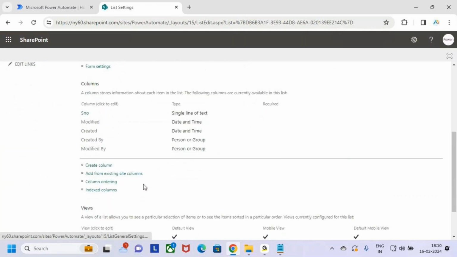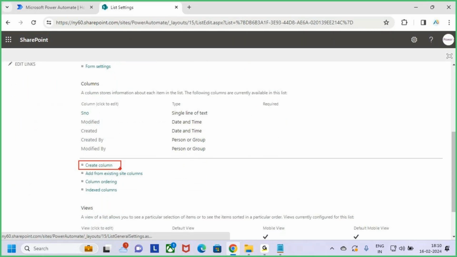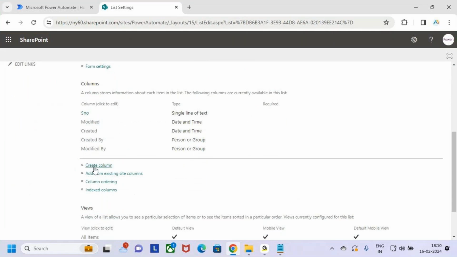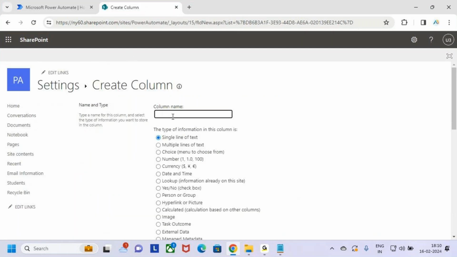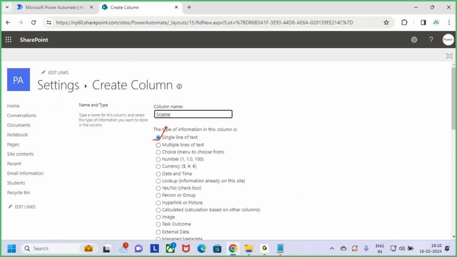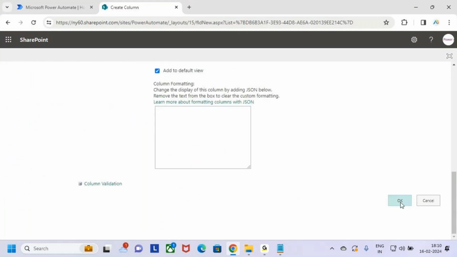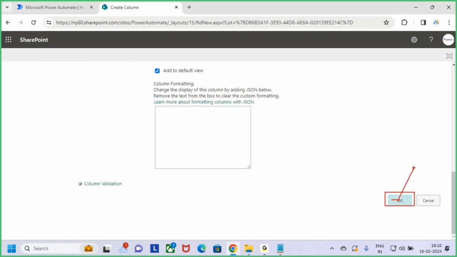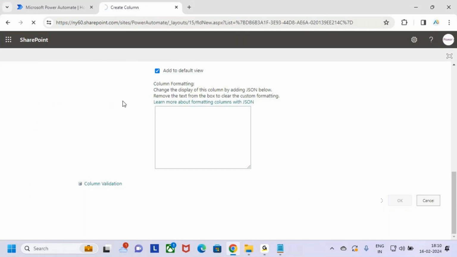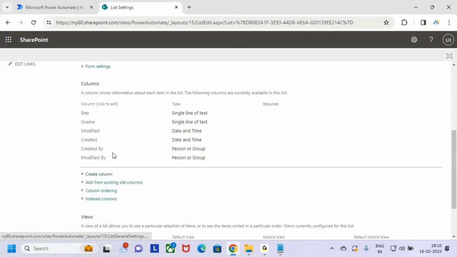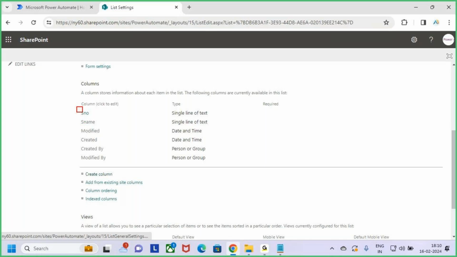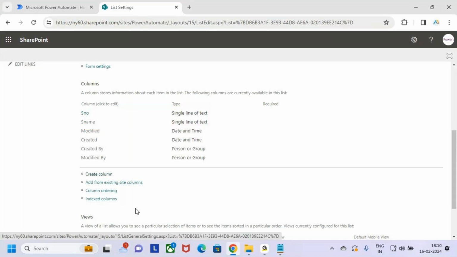Next I want to add a few more columns. If you want to add the columns, go and click on Create column. It allows us to create one column. Let me pass the column name here. The column name I want to pass here is Student Name. The data type is single line of text. Now scroll down and click on the OK button. Now see, the Student Name column is added. Two columns are there. Like this, I want to add a few more columns.